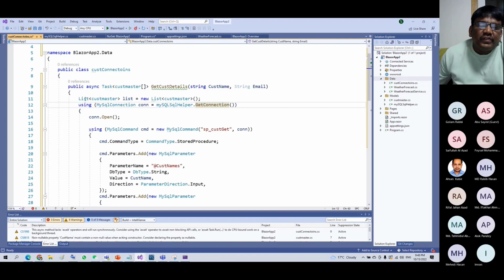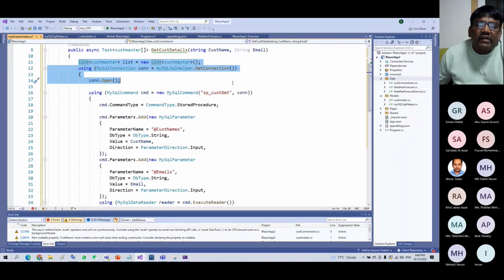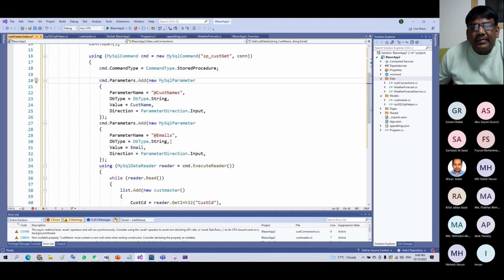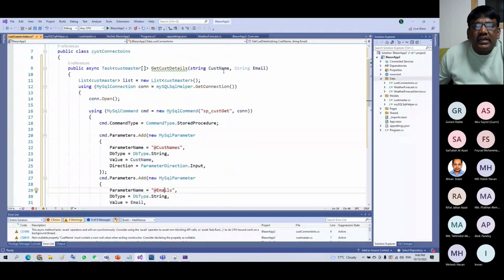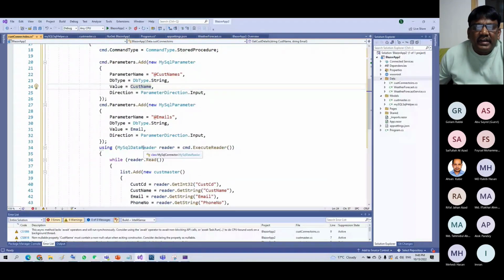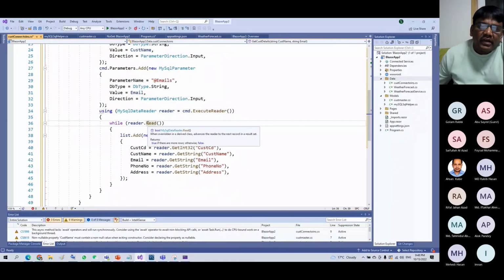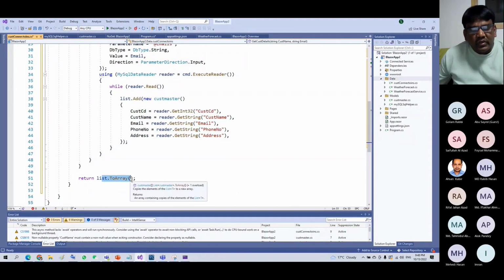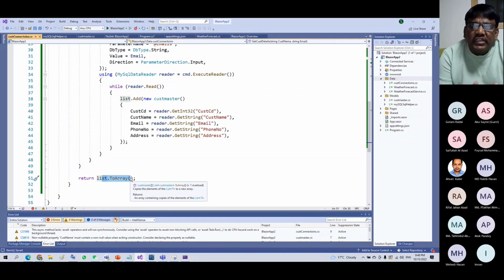First we will be checking the connection, and we will open the MySQL connection. And here we give our stored procedure name in the MySQL command. I hope you all have worked with SQL, so it is similar. We give the stored procedure name, and we pass the parameters cust name and email, and we pass the data cust name and email over here in the value. Then we create the data reader, and we read the data from the database, bind the results to our list, and finally we return the list. So this backend business logic, we created in a separate class as cust connections.